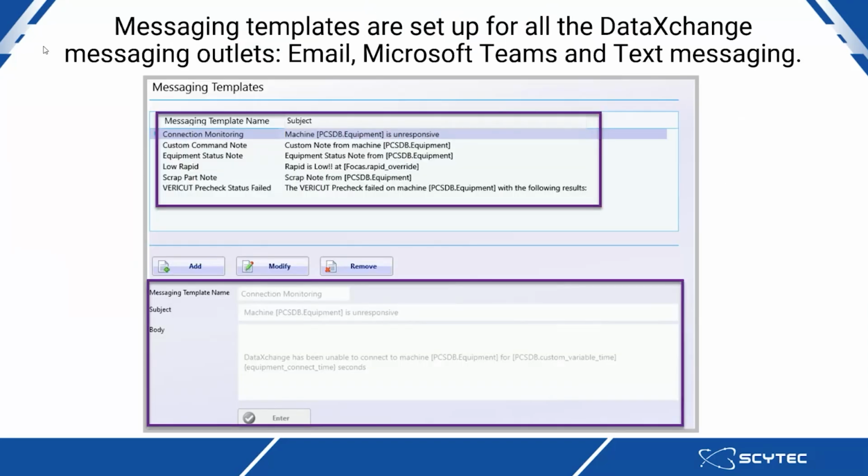So what we're looking at here is inside of the desktop configuration tool, where you can set up your messaging template name, the subject, so when you get an email it'll show you what is going on, what the actual notification reads as, and then the body of this. And this is something that at Scytec we do advocate for you to reach out to our support to help you set up these messaging templates. And what you are seeing at the top there is all of the different messaging templates that you can select.